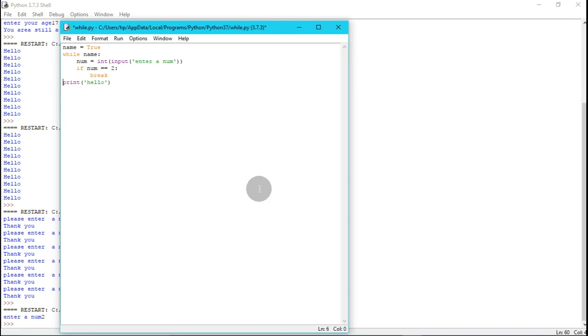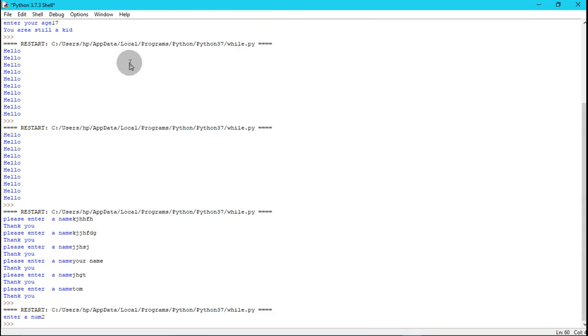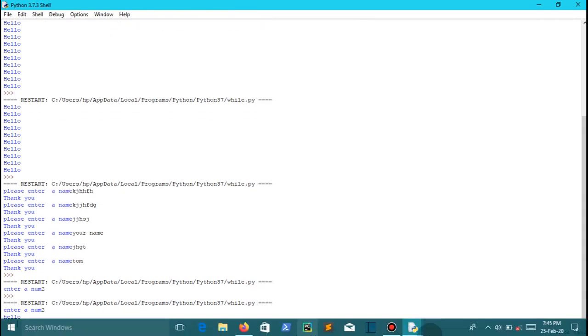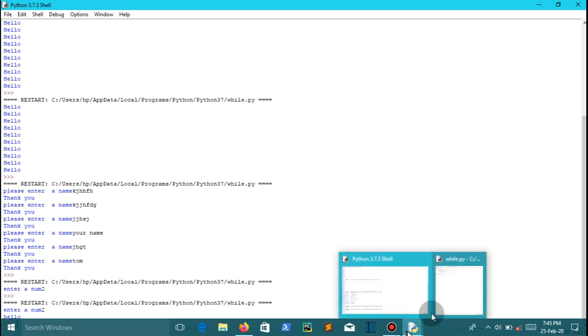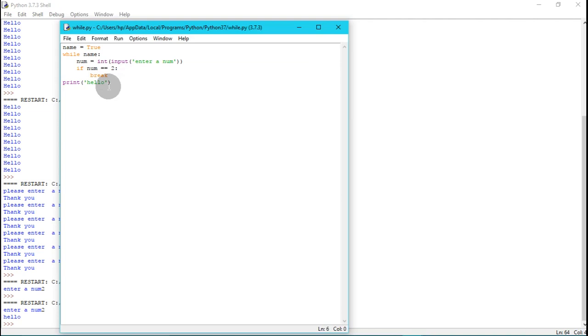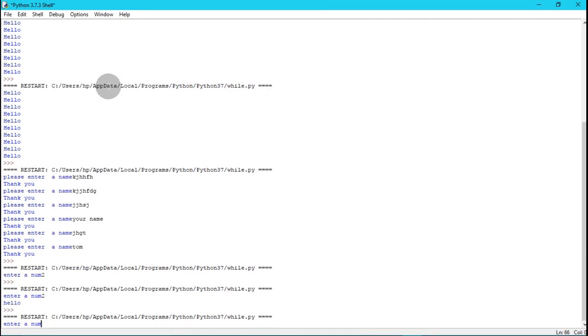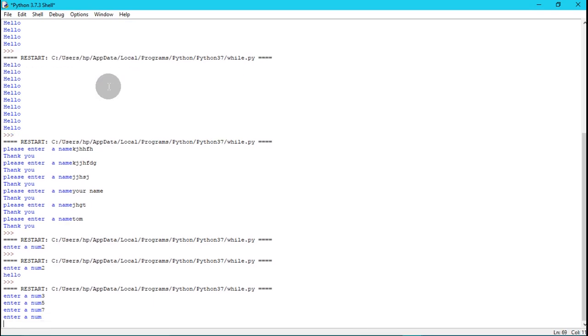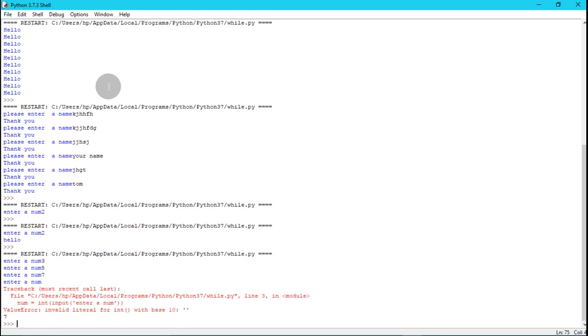So if we exit from the block of the while, you can see the hello printed. So 2 and hello printed. So let's say we enter something that's not 2, let's say 3. As you can see, it prompts us to enter a number again: 5, 7. As you can see, I just typed 7.